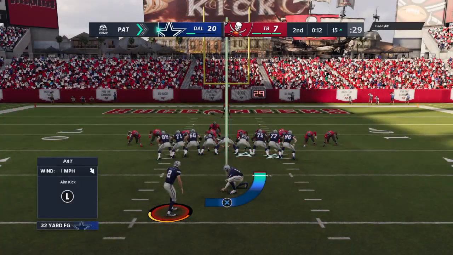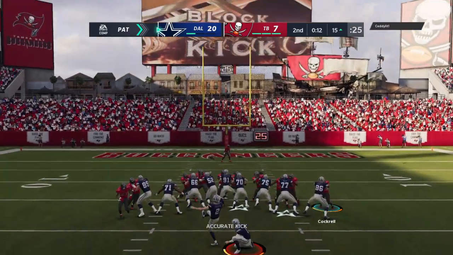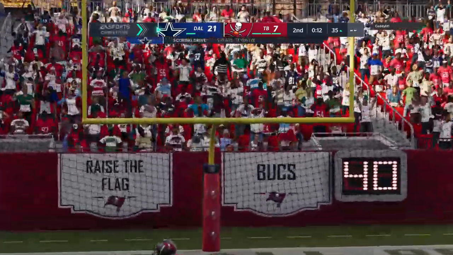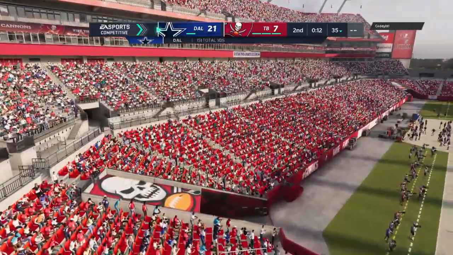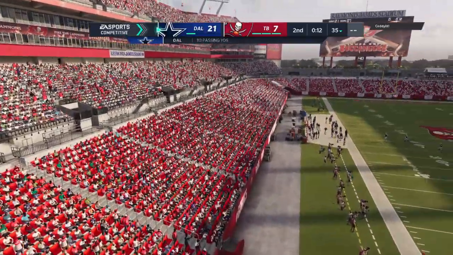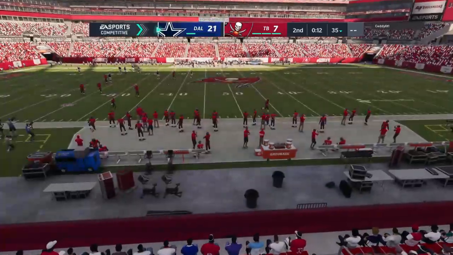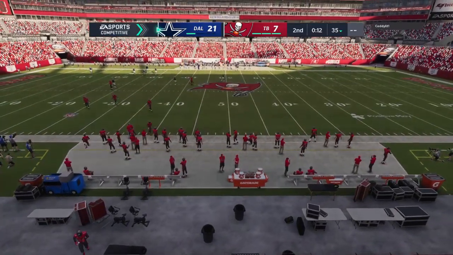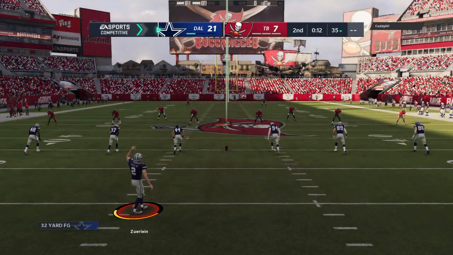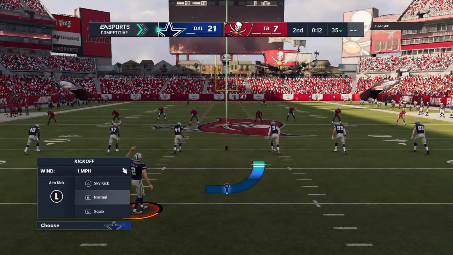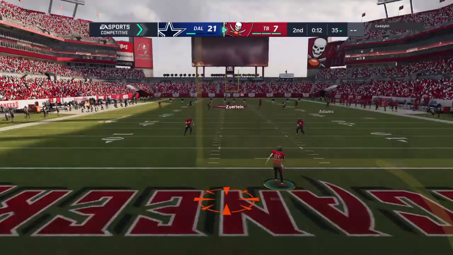Zerline now for the PAT. It's good, and it is now 21-7. Makes the score Cowboys 21, Buccaneers 7. Greg Zerline to kick off for Dallas. So not much time to speak of remaining in this first half as the kick's away.